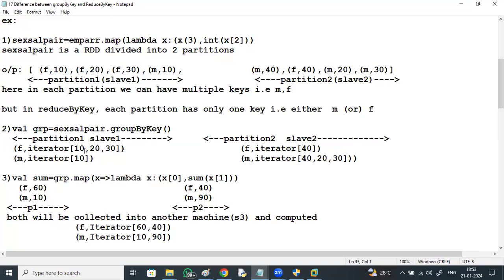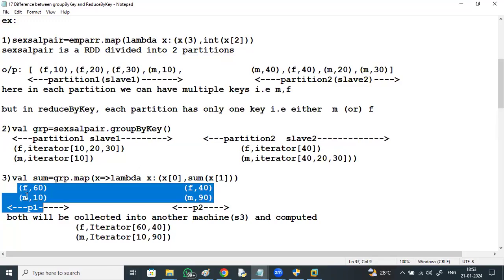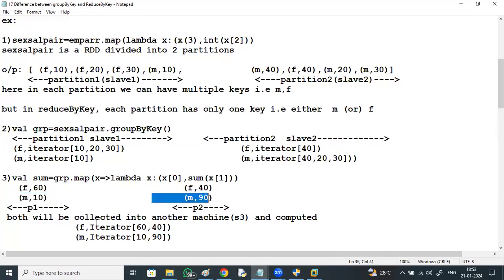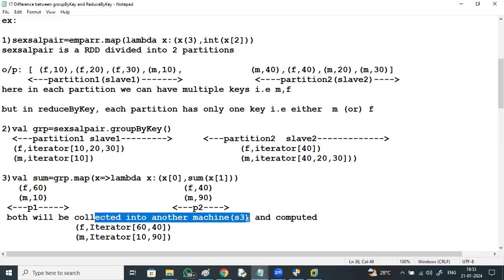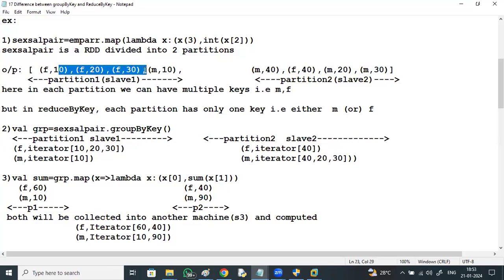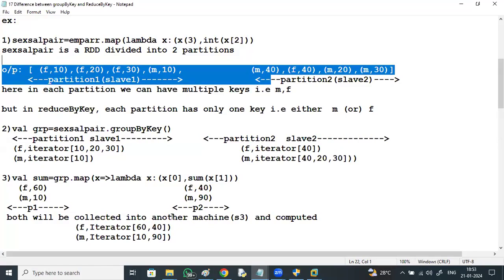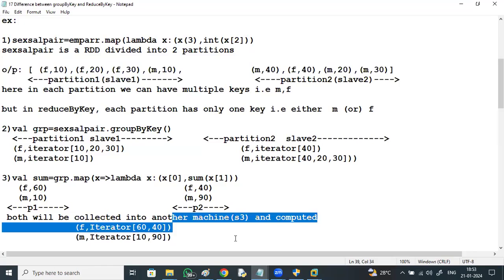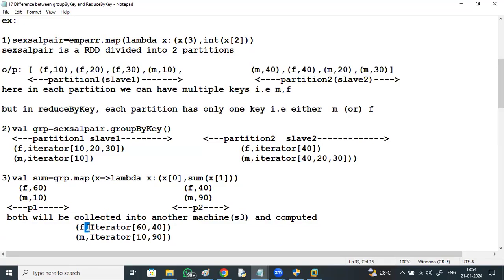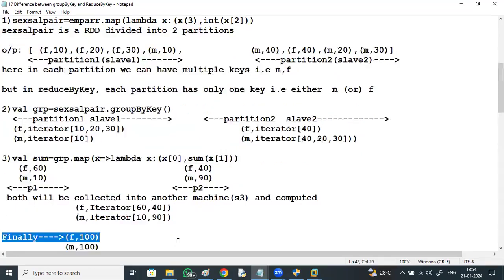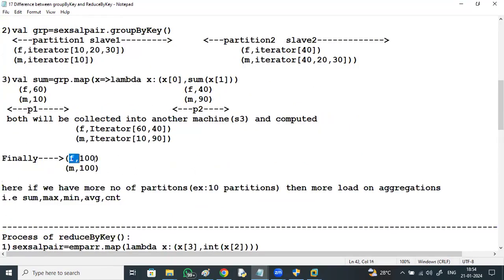Now individually partition 1 and partition 2, group by key is applied and the sum is applied. Now finally the result, whatever you got, this and this will be captured into another machine, S3. Previously it was stored in S1, this is in S2. Now they will be collected into S3 and computed. Finally, F 60, 40, M 10, 90 in this way. The final output is this one.